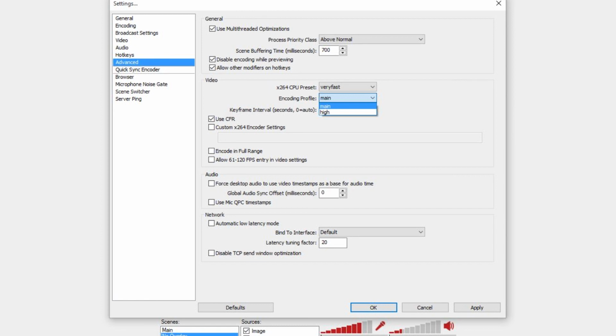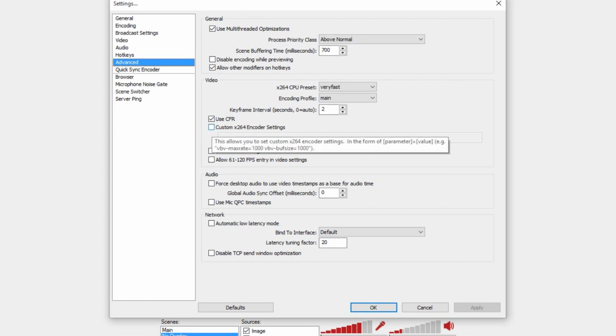Coding profile, we'll want that set to main. Keyframe interval, you're going to want that set at 2 because for some reason I read something one day that Twitch now supports just 2. I don't know. Something about 2 is important, keep it on 2. CFR, I have that checked. I do not have this checked. I do not have encode in full range checked. I do not have allow 61 to 120 FPS entry in video settings checked because you definitely don't want to even go above 30 right now, to be honest.